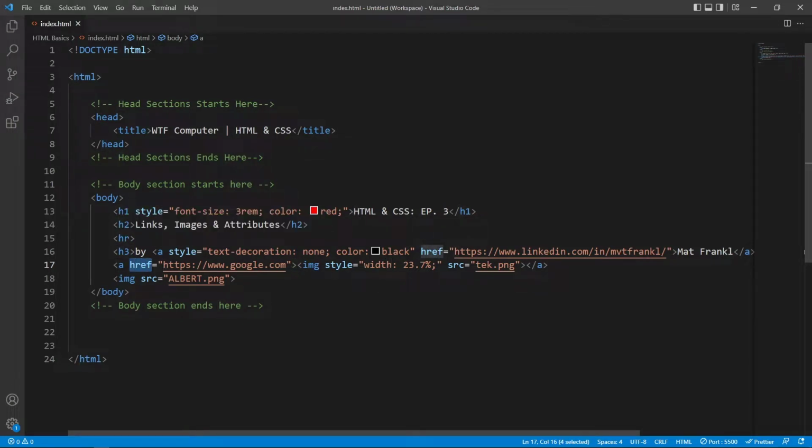So here with our image, we've applied a source attribute. Here with our A tag, we've applied a hyperreference. Here with our header tag, we've applied a style attribute, an inline style.